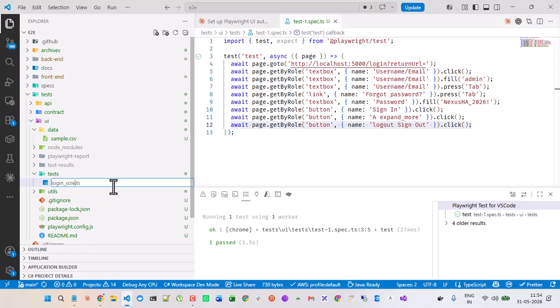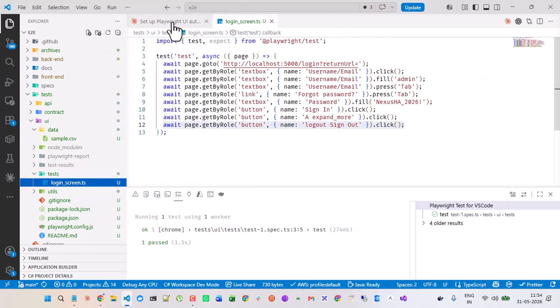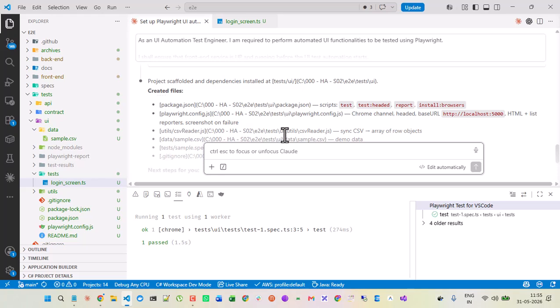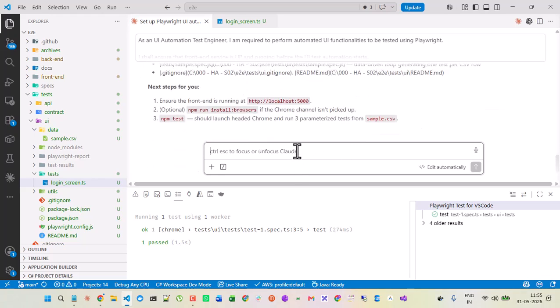Login screen dot ts. Ideally speaking, we don't want TypeScript. We wanted to have the JavaScript only. But the testing extension by default created the TS file. First thing, copy this particular TS file.